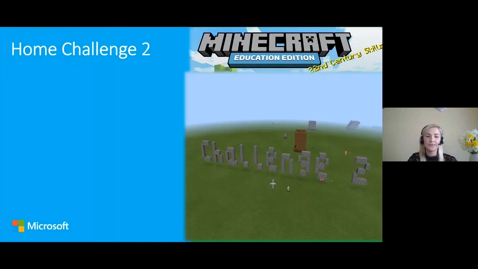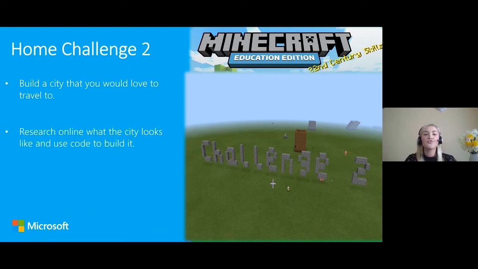Our second home challenge is another cool one. So you have to build a city that you would like to live in or that you would like to travel to when you get a bit older. Okay, so in order to do that, we want you to research online the city that you've chosen and use the code to build it. So you need to use the code to build what it looks like. So use your research in order to design what the city looks like. Okay, so there are your 2 home challenges.